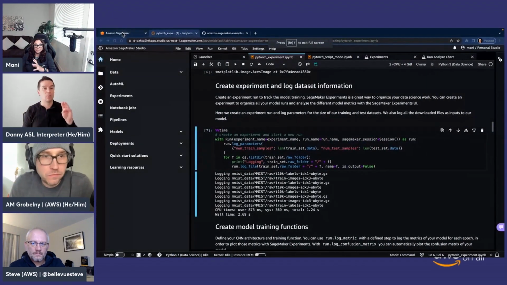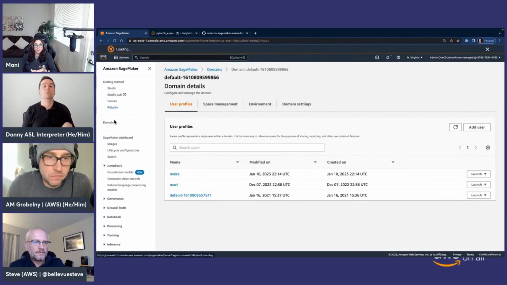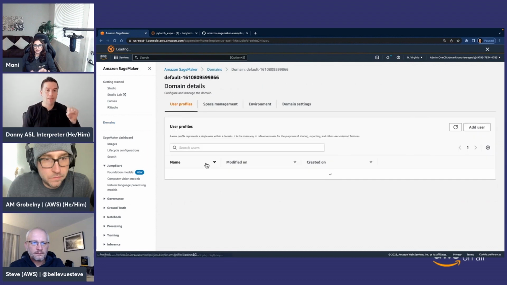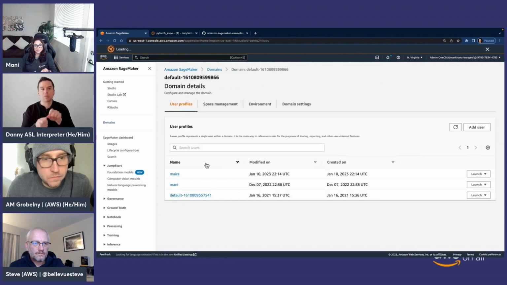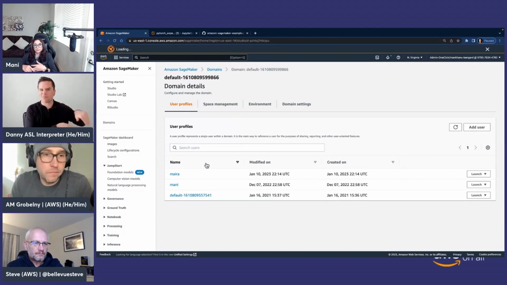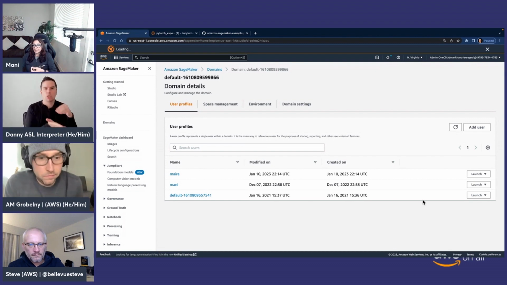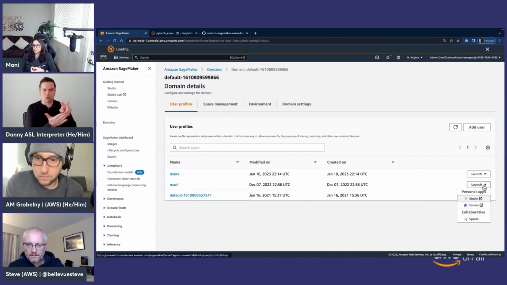So basically, you go to the AWS console, you can go to domains, and then on the particular domain, you will have multiple users. I'm not going to go into the details of how we onboard a user and a domain. There is very good documentation that you can refer to. And then once you have set up the users, you go to launch and click Studio.